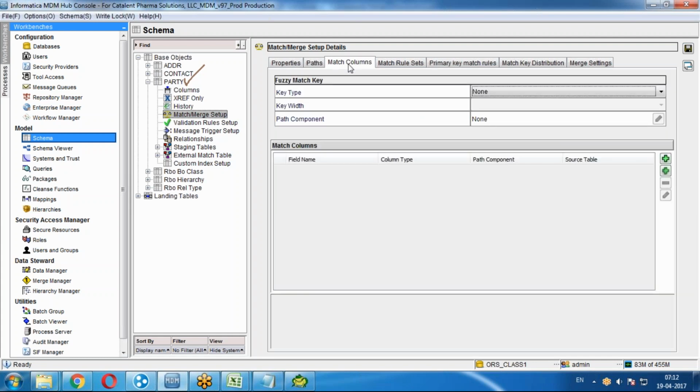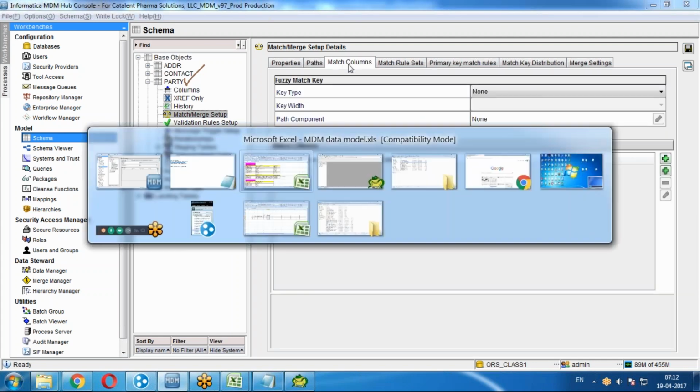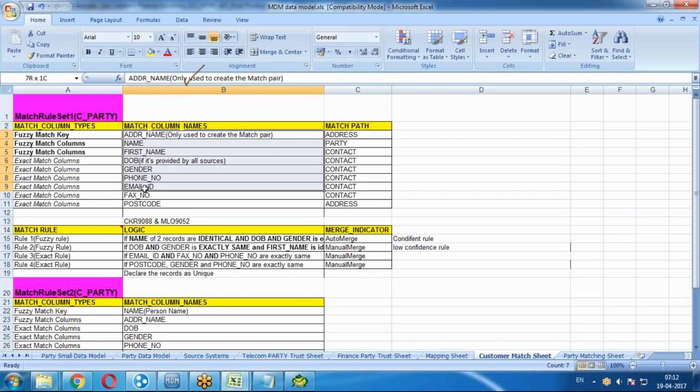Then move to the match columns. Match column is nothing but whatever you see here, that's the match column, and we just want to create that in the tool. Okay, so always start with the fuzzy match key. No such rule, but it's always better, because the first step is tokenization, then matching. So first configure the tokenization, then go to the actual matching.